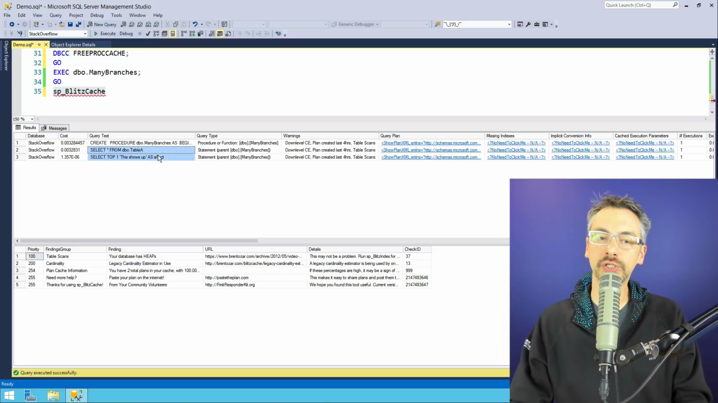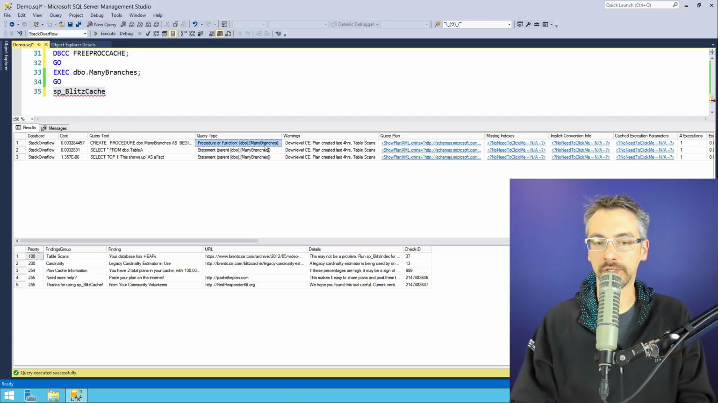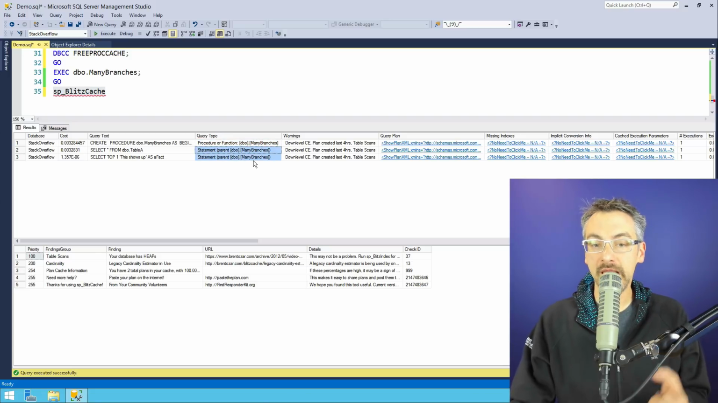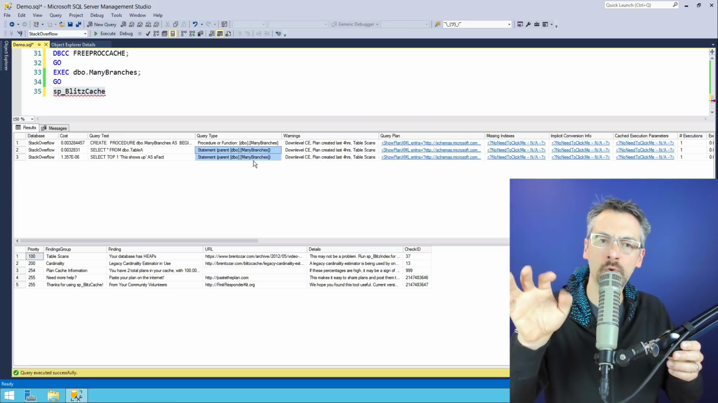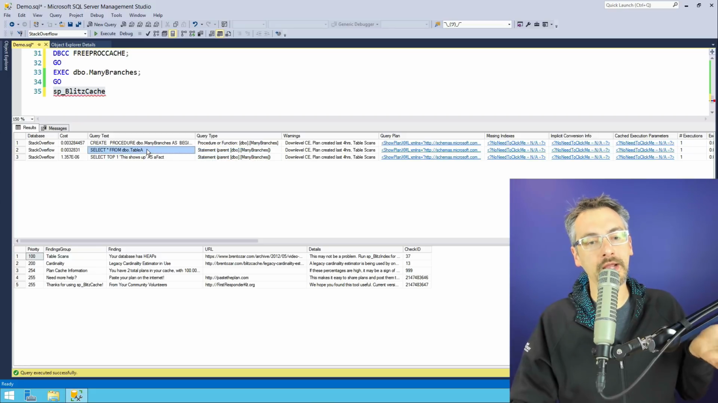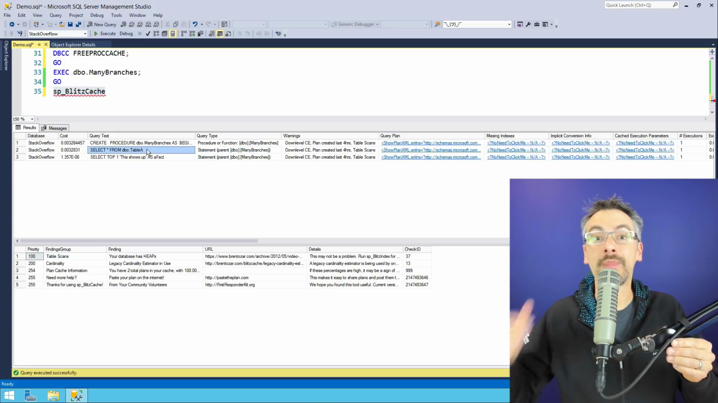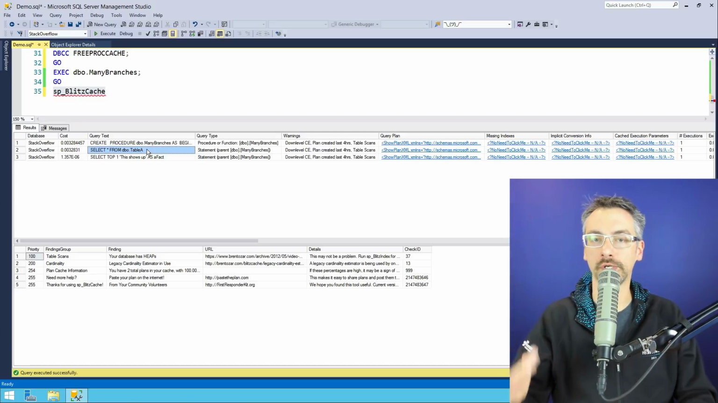And then I've got two of the statements, but not all, that ran inside that stored procedure. Notice also that it shows you have a procedure, DBO many branches, and then there's a couple of statements that belong to that stored procedure. So one of the things that I love about tuning with the plan cache is, no, I don't see all of the statements, but I see the ones that ran the most often and burned up the most resources.